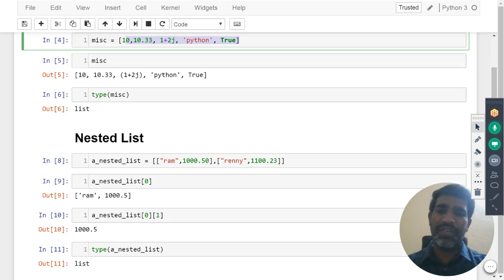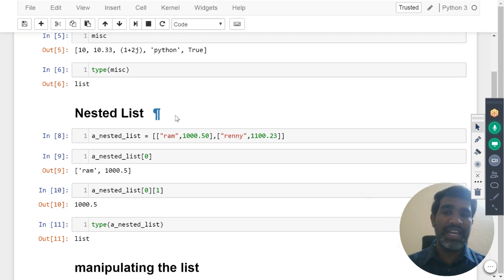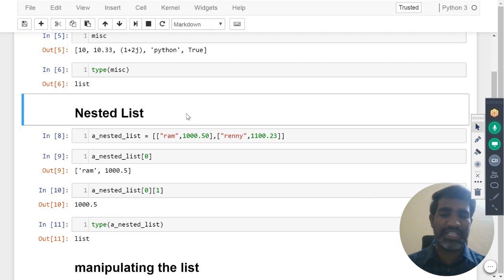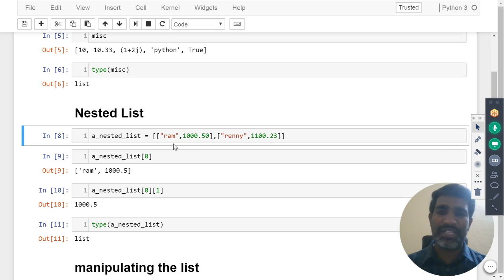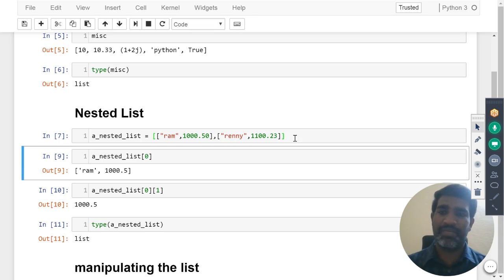Now next we are going for a nested list. A list inside a list is called a nested list. In our case, Ram, 1000, 50 is one list actually, right? And Reni, and this is another list. These two lists I kept in one more big list, right? So this is now called a nested list.